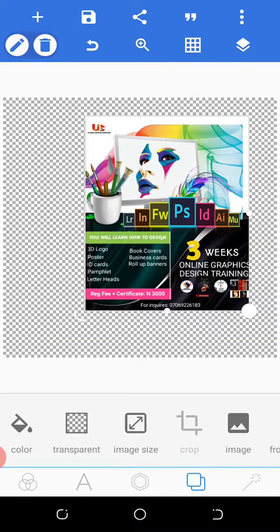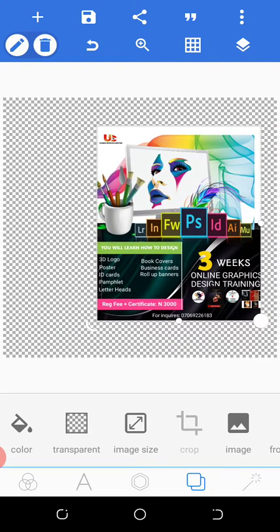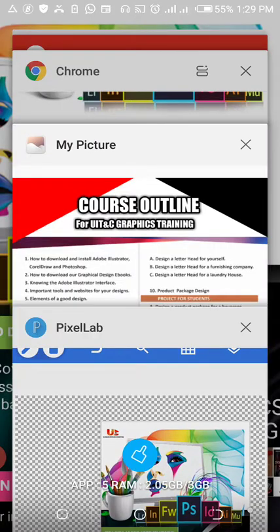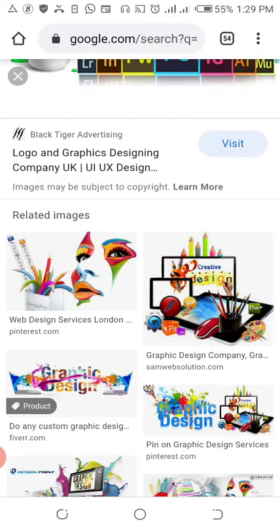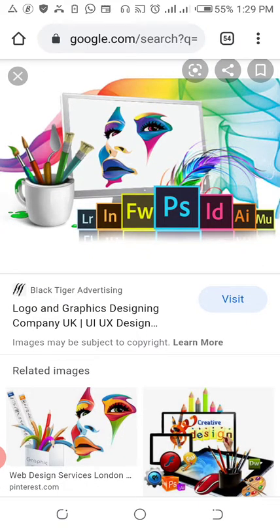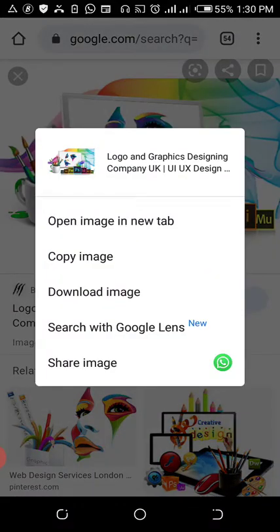Now the next thing I want to do is, you discover that there's an image at the top there. To get this image, most of the tools that you will need, either backgrounds or images, you can always get them online if you don't have one on your system. I got this particular image from Google. If you want to get this image, what you simply do is open your browser and go to Google Chrome. On Google Chrome, you can see the image right here. Logo and graphic design company in UK. Now you click on download, and you download the image.